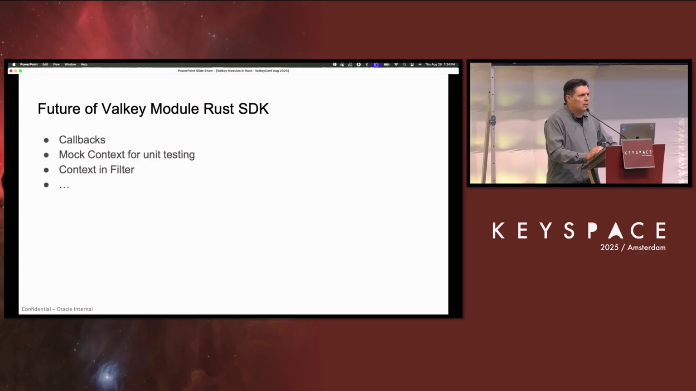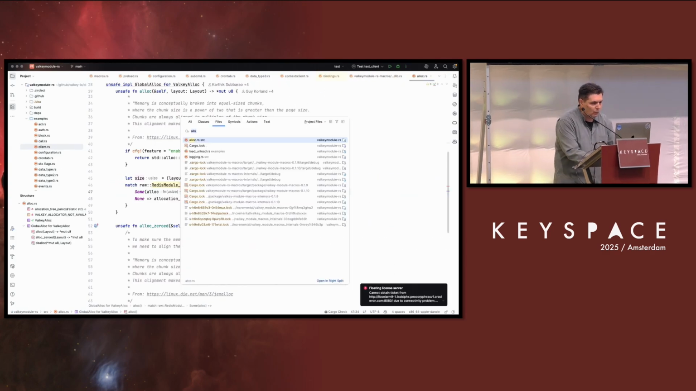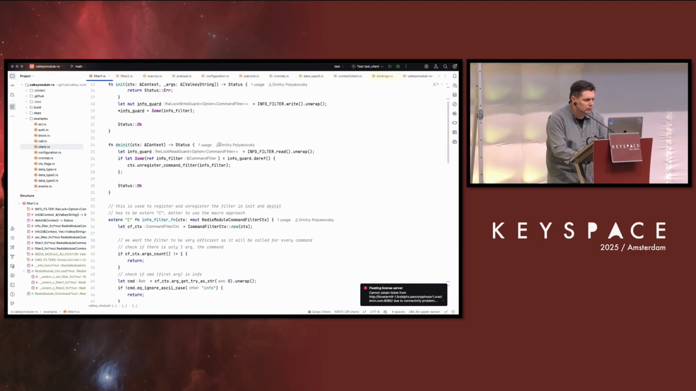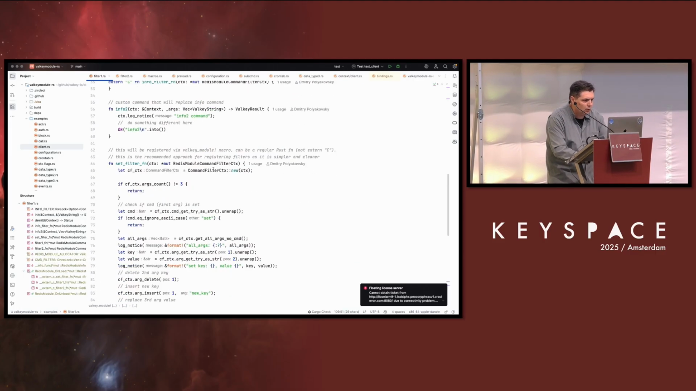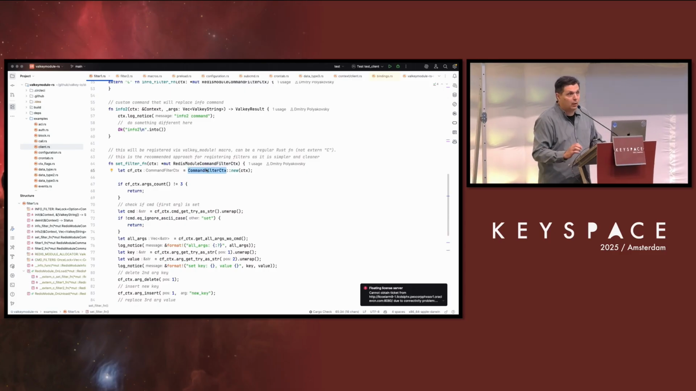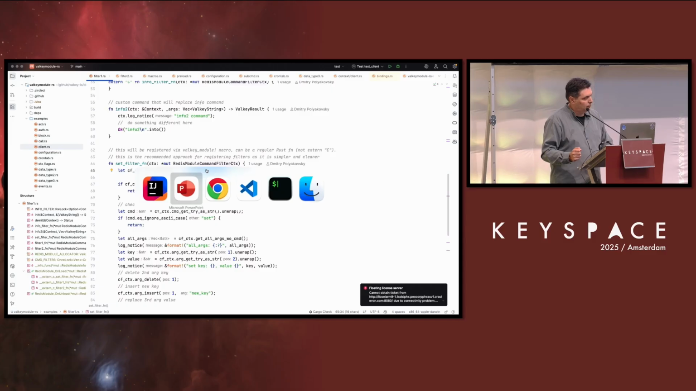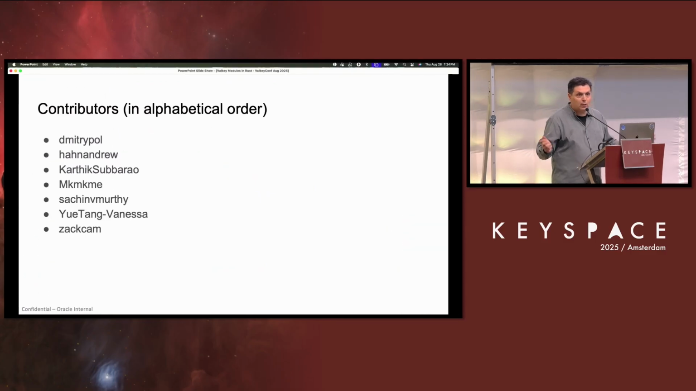And there's another interesting thing. The filters that I mentioned, if you paid close attention, I wasn't actually using the context. I was using a different context. Let me show you. It's a command filter context, which is very different. So I want to figure out how to introduce support for the full context in filters so you can do more stuff then. And here are the contributors who made all these changes, so I just want to give them credit.